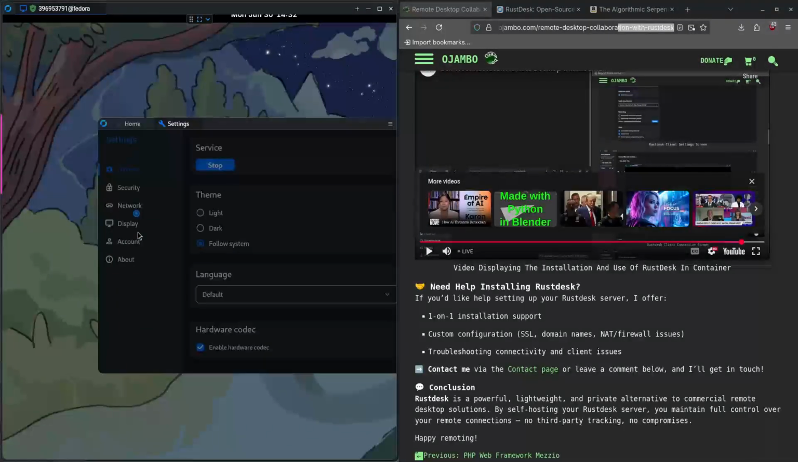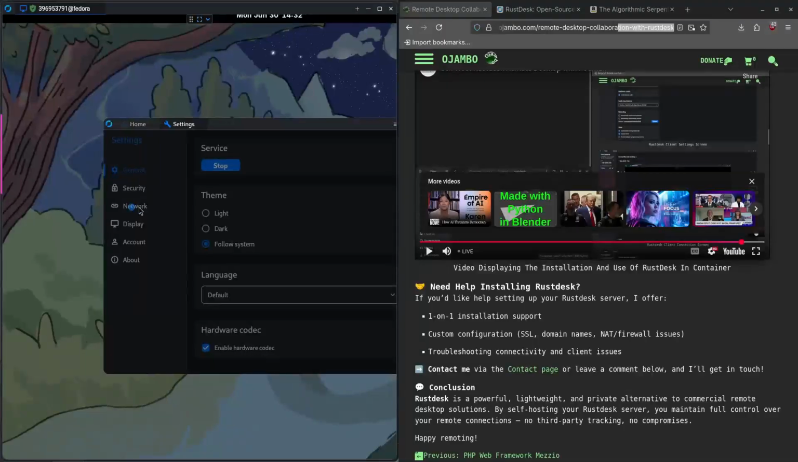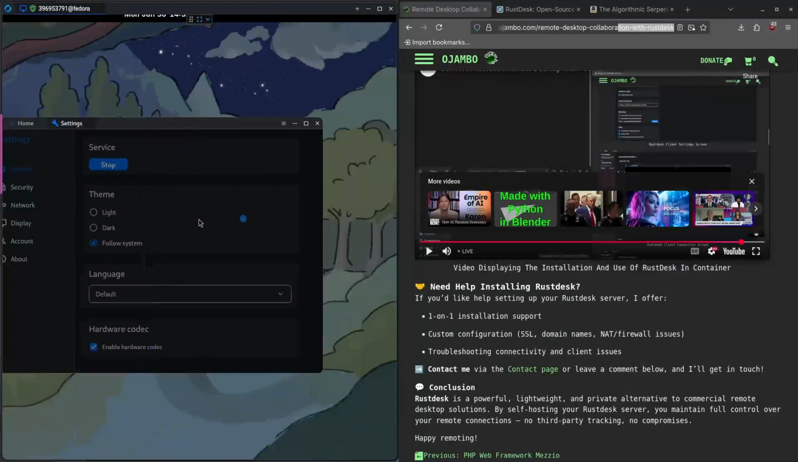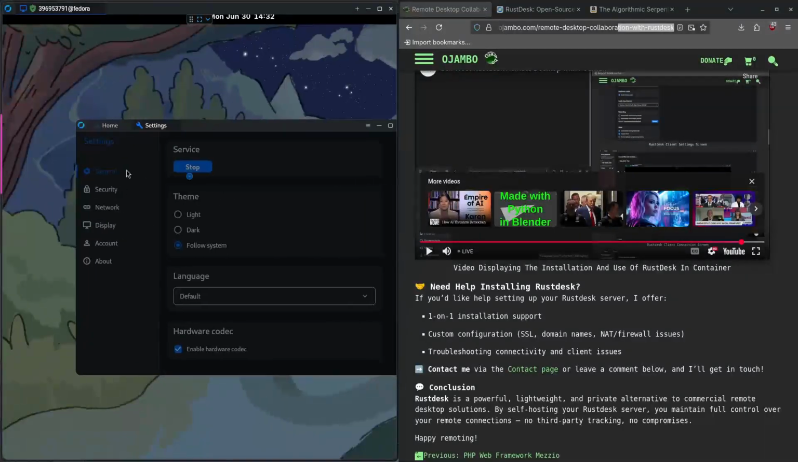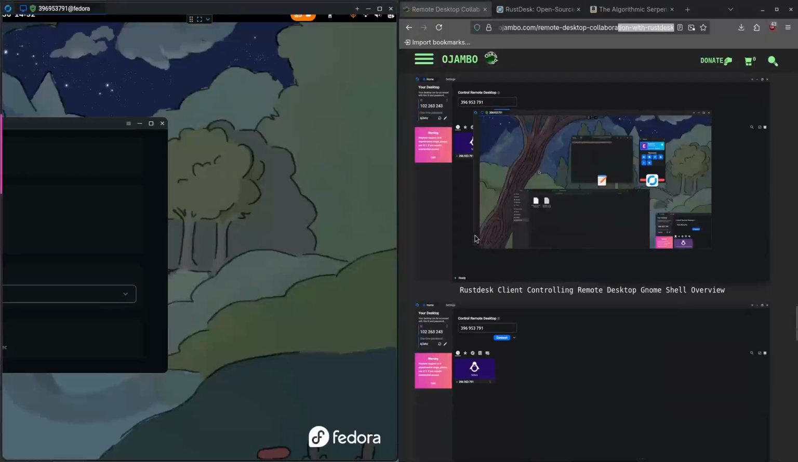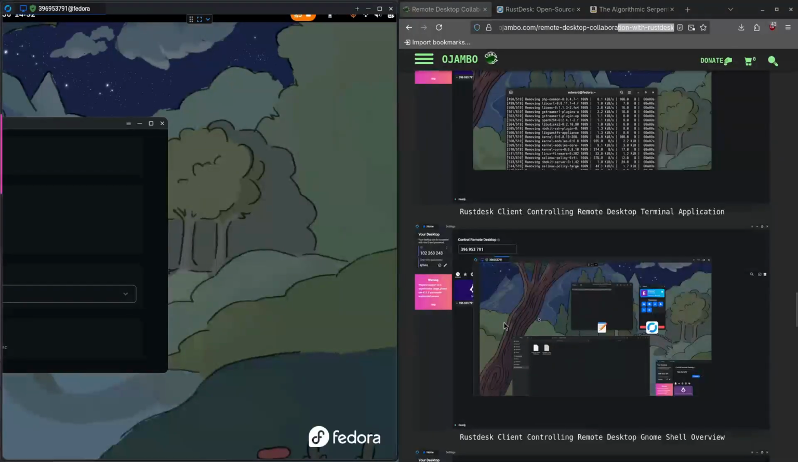I wanted to show you that in the network settings here is where I put the IP address to connect to. Oh, you know what? I did take a screenshot of it, I believe. Let me see if I did take a screenshot of it.